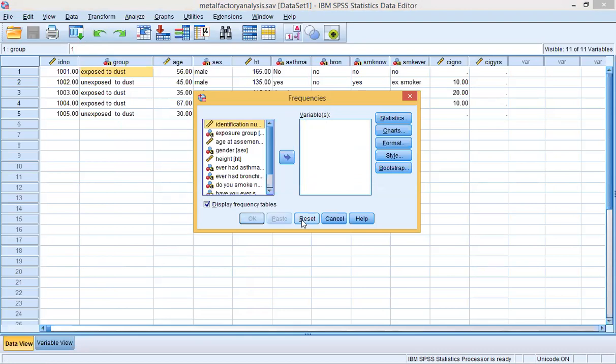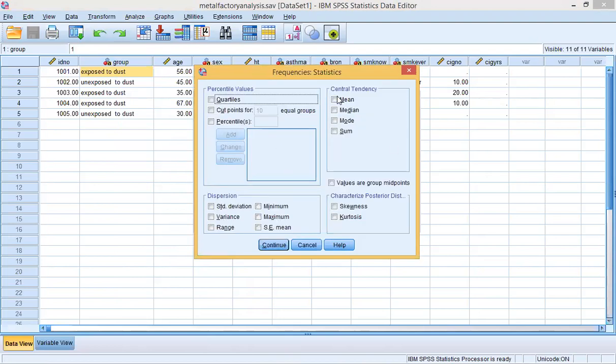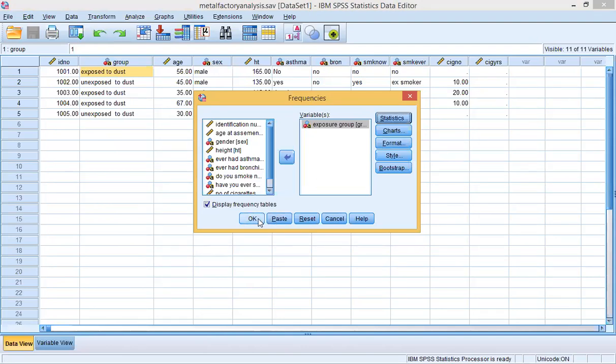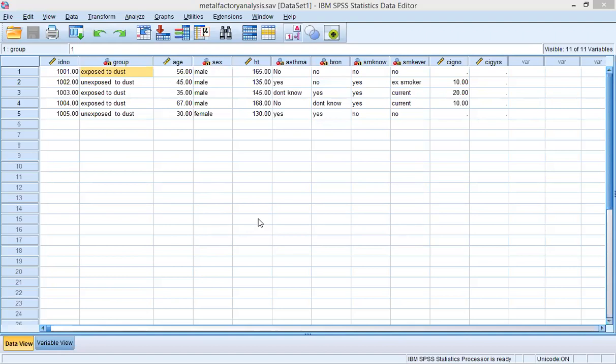I'm going to reset this. So look for exposure group, then statistics. Let's do some, and the standard deviation. Click on continue. And then click on OK. Okay. Let me share the screen for that.